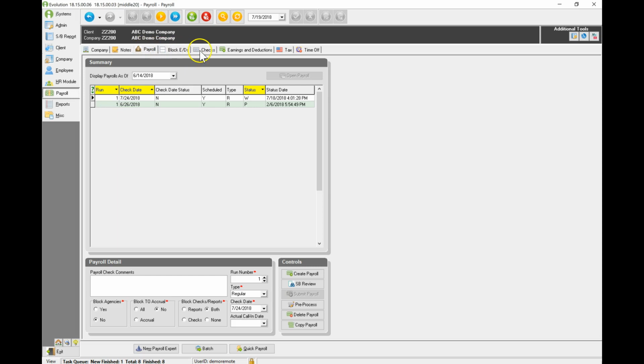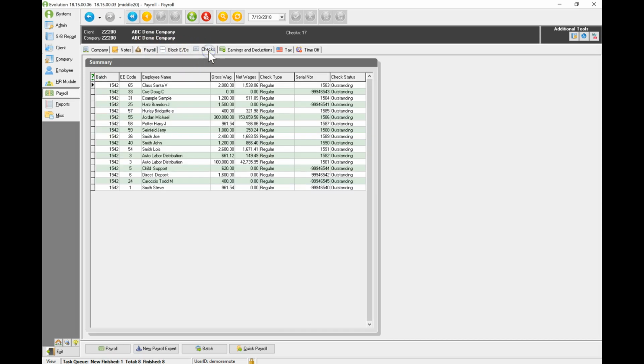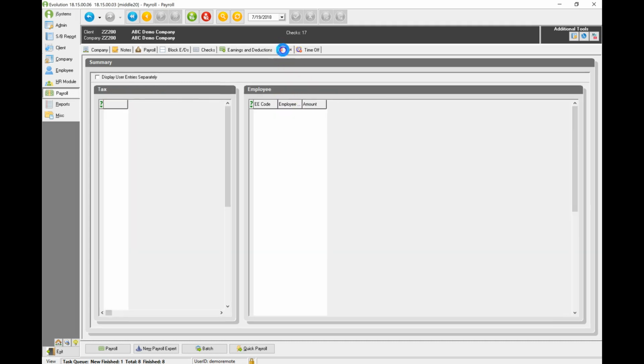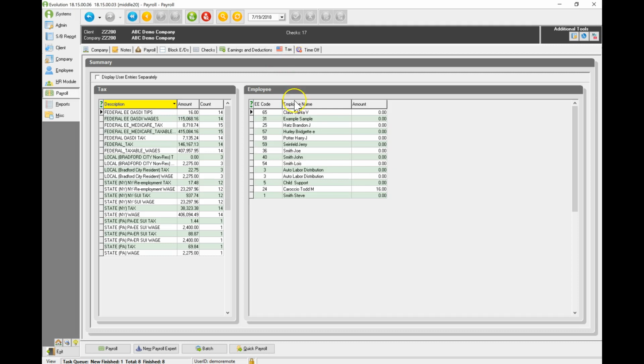And now another shortcut is if I click this Open Payroll button, that's going to give me some additional tabs at the top of the screen to view my payroll details, such as the Checks tab that will show me all of the checks that were issued in that payroll. On the Earnings and Deductions tab, it's going to show me all of the earnings and deductions, similar to the Earnings and Deductions tab that we see within the batch area. And then also I can see tax details, again, similar to what we see in the batch area.